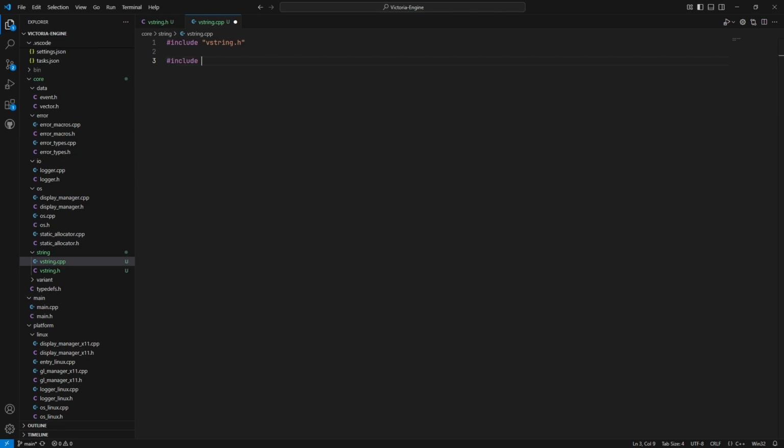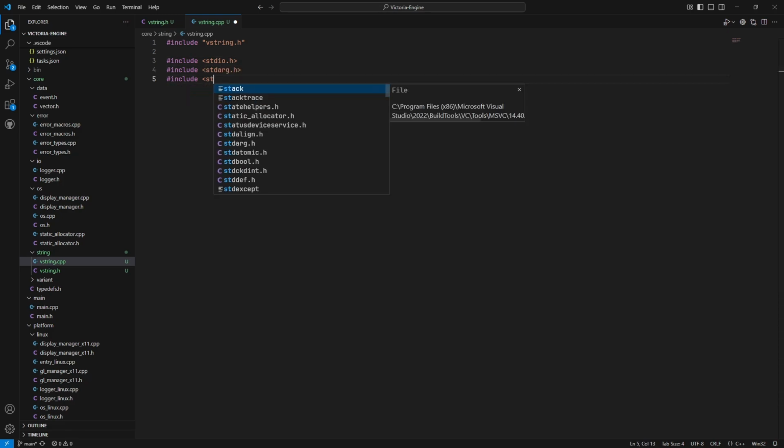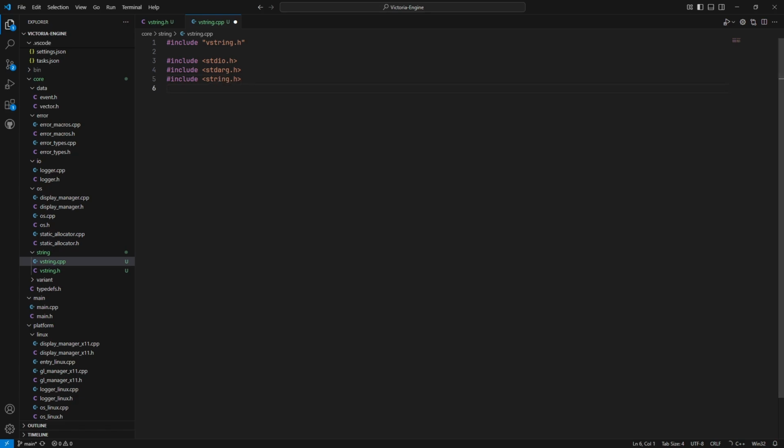So those are include stdio.h, include stdarg.h, include string.h, and include math.h. The last one we may not use today, but it is necessary for some functions that we may want to write later on, so we'll leave them here for now.